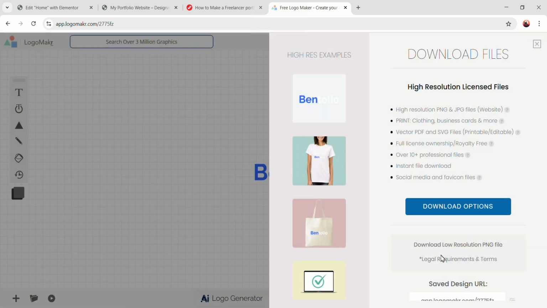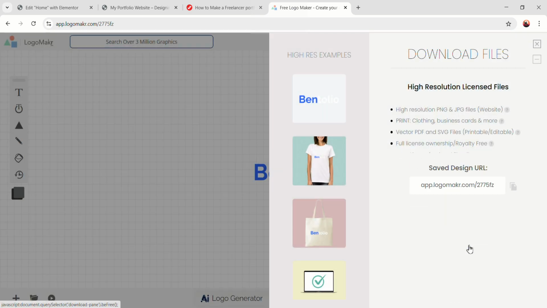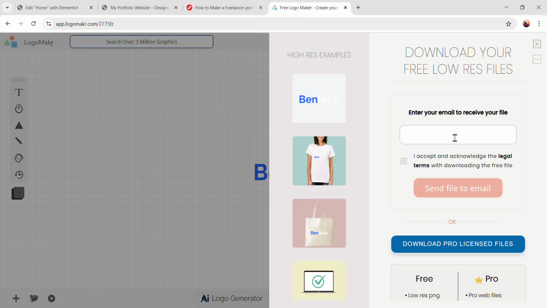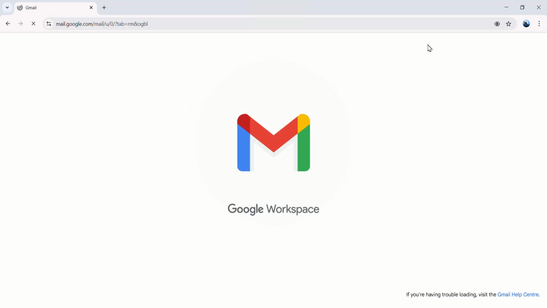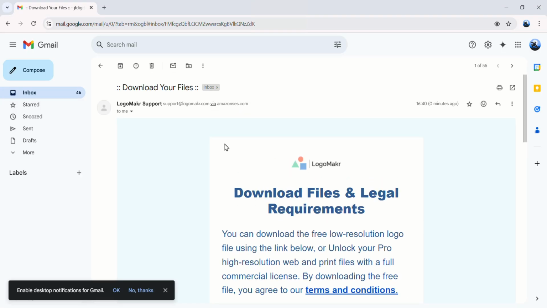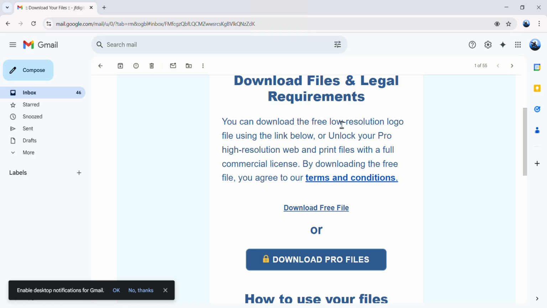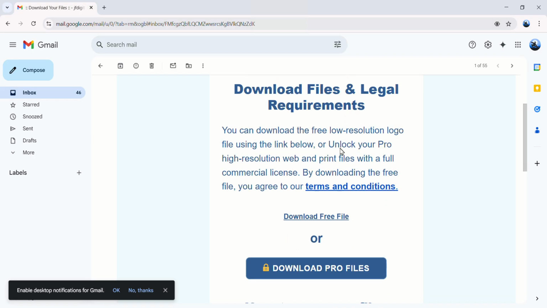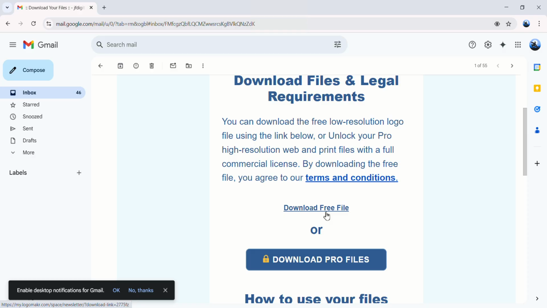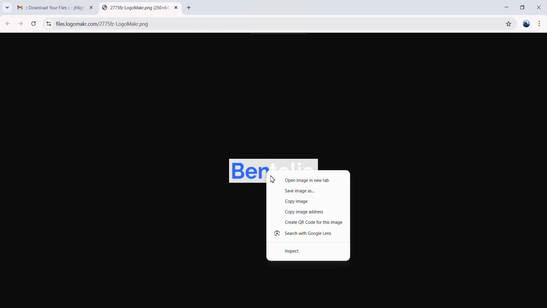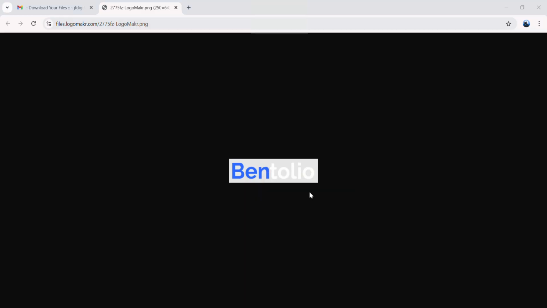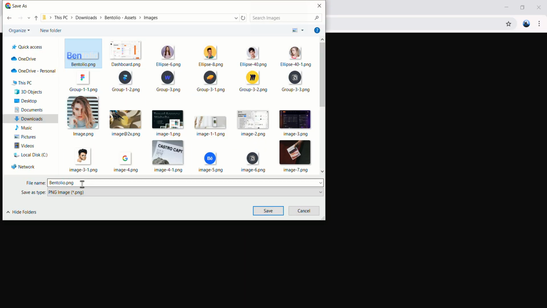Then from here click on this download PNG file, and in here we have to put our email address and click send file to email. Now let's check our email, and here you can see they have nicely sent a logo directly in our inbox. So from here click download free file, and it will just be free to download. We can right click, click save image as, and just save it anywhere you want. I'm gonna save it as logo free.